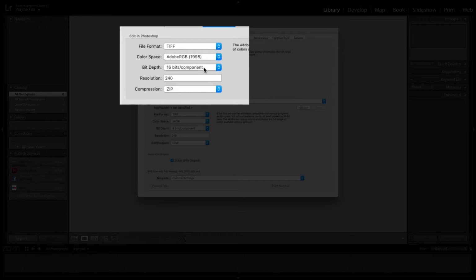Anything other than Profoto RGB really doesn't need to be a 16-bit file. This, of course, helps to keep your files a little smaller, but under today's circumstances where storage is so inexpensive, I've just decided I would leave it at this until I'm ready to actually make a file to go somewhere.